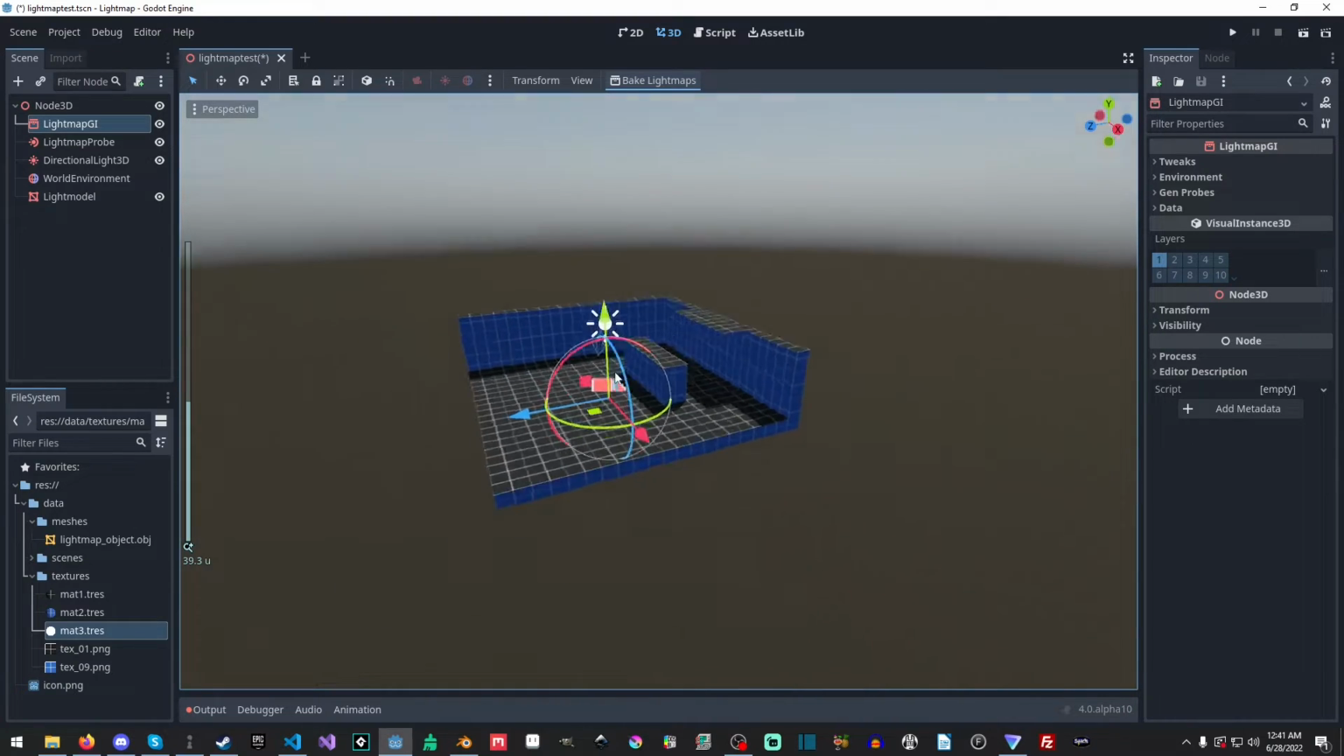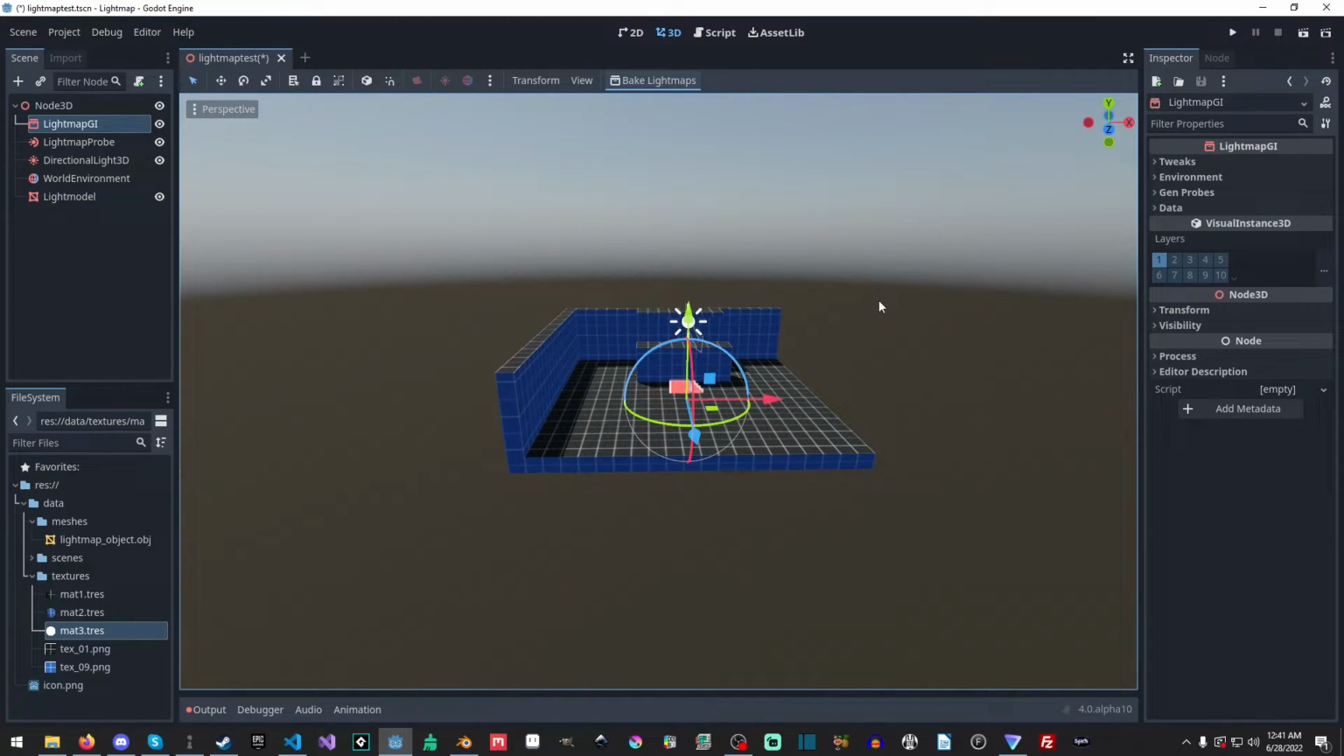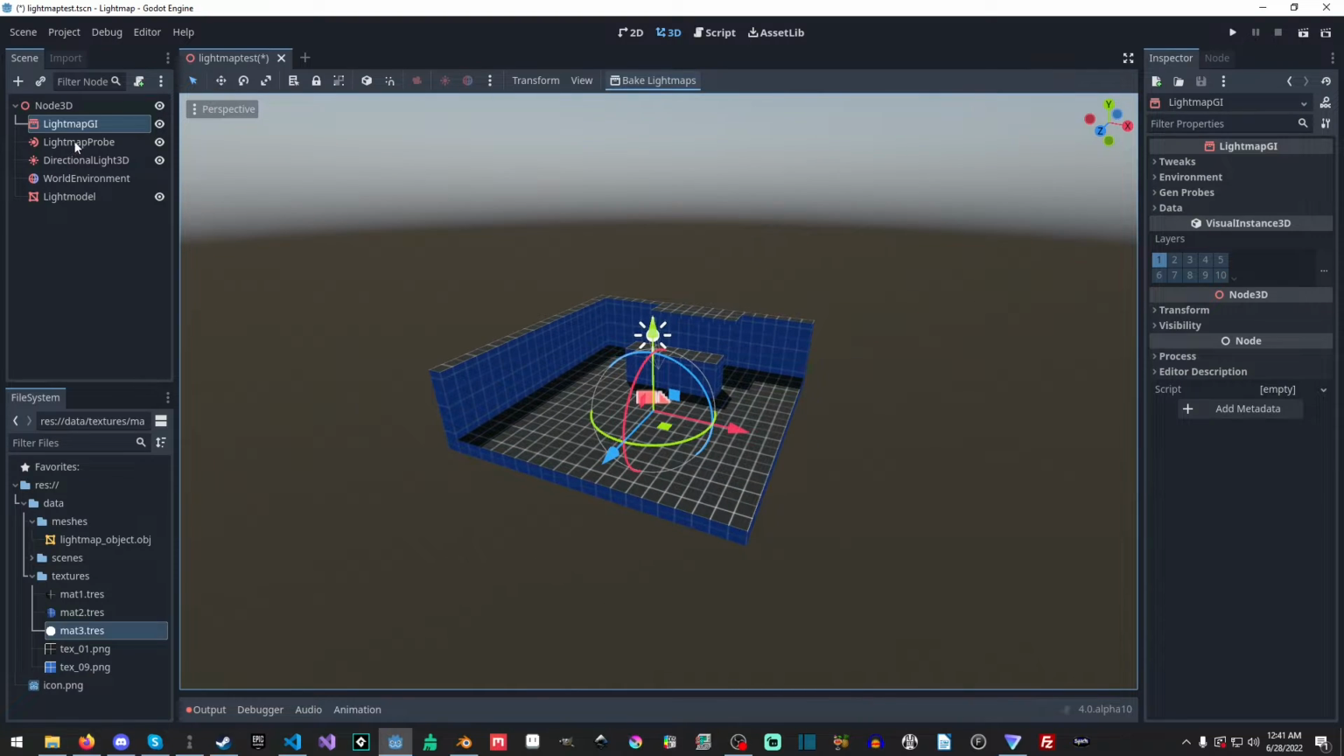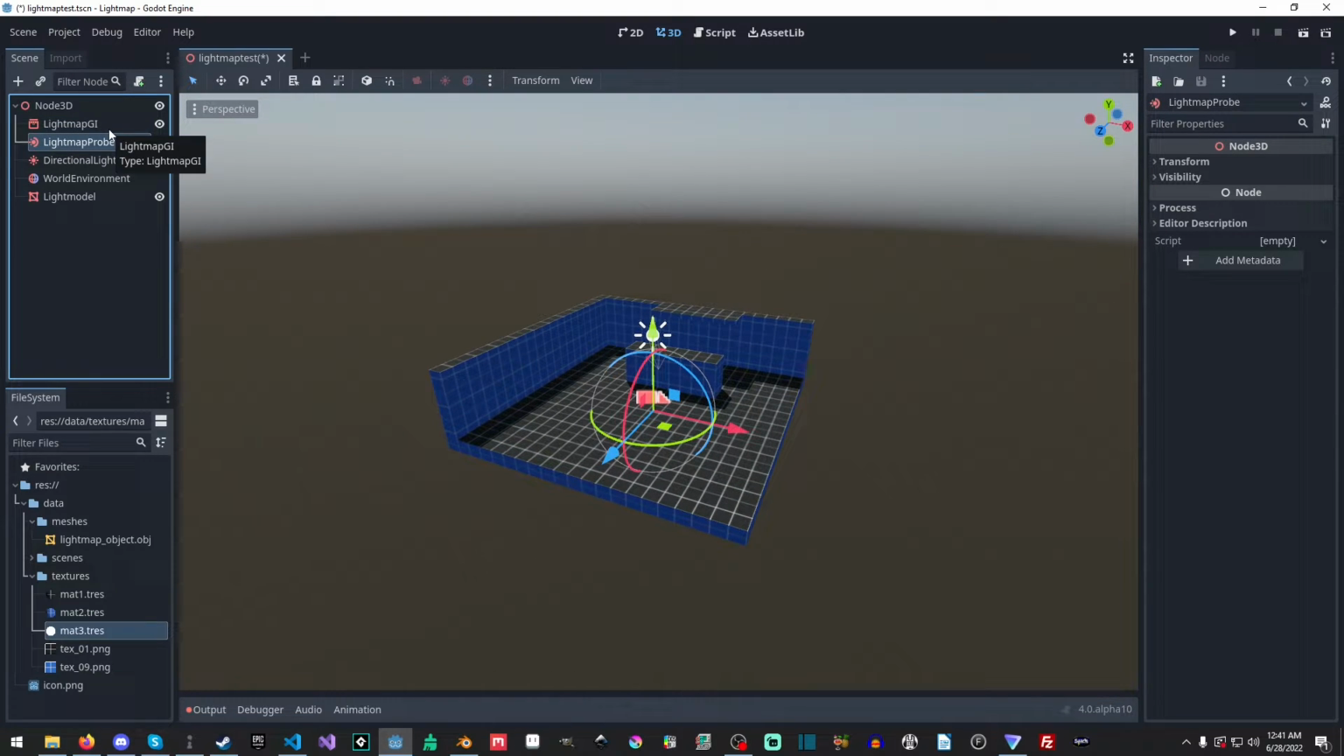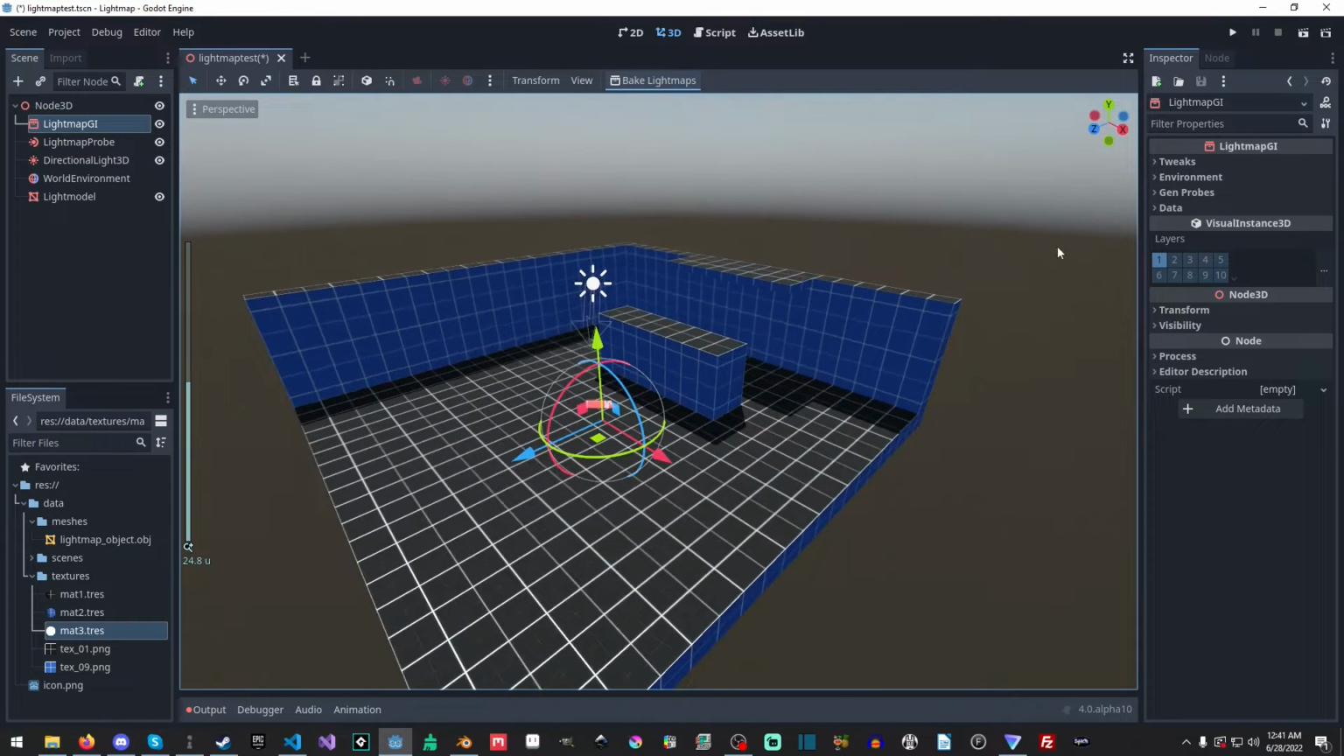Okay, so you'll notice, unlike Godot 3, if you've ever used Godot 3, there's no bounds because it's not bound anymore, which is very nice. You just plonk it in and plonk in your probes, and it'll calculate everything based on where stuff is, which is really cool.